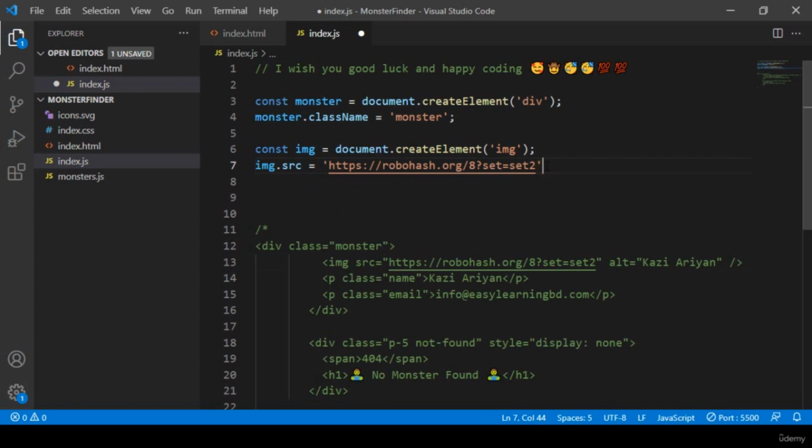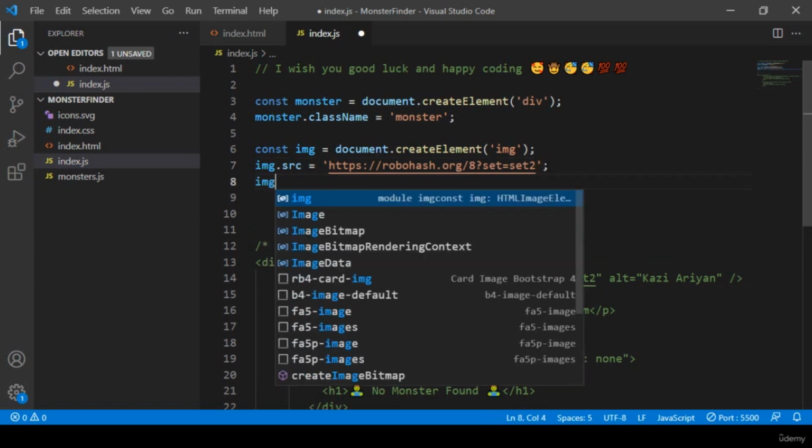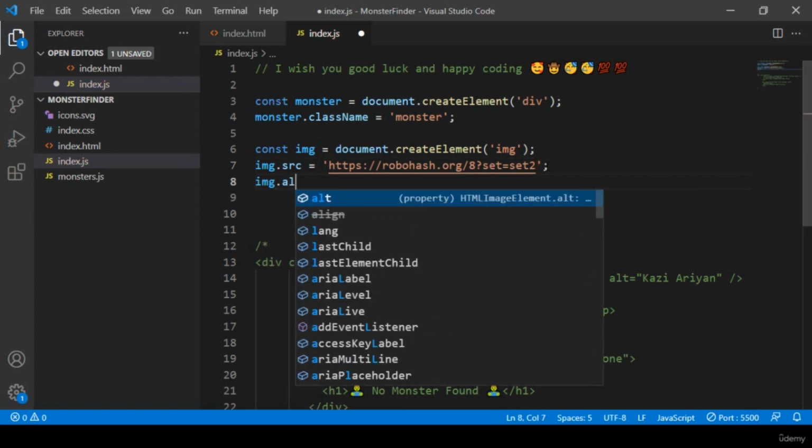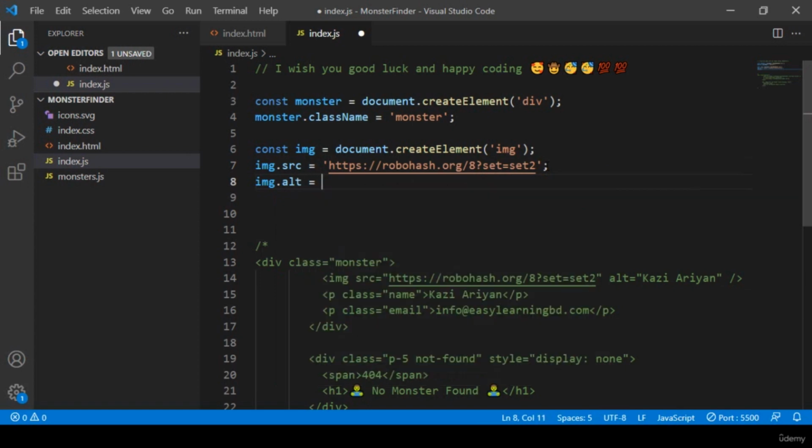And also after that, there is one of the alt tags. That means the image and then the alt. Okay, alt tag. That is the image alt tag, and what will it be? Here they have one of the names as Kazarian. I copy it. That will be Kazarian.